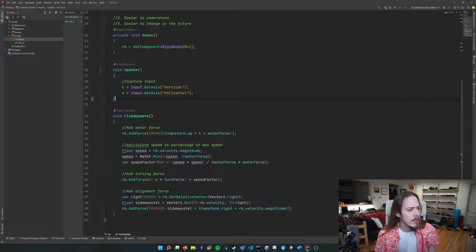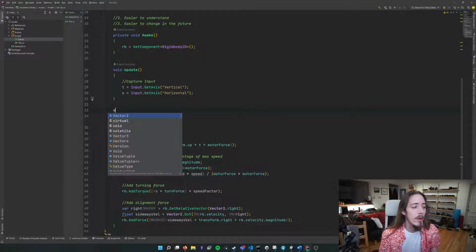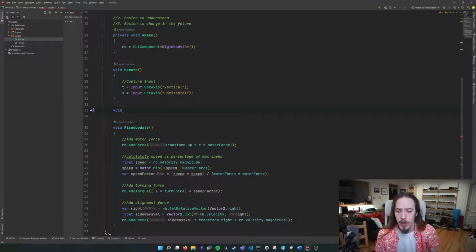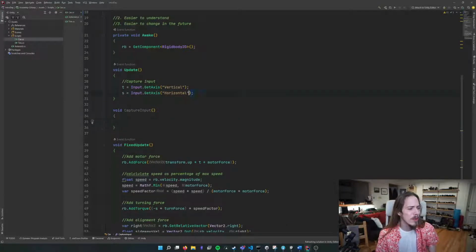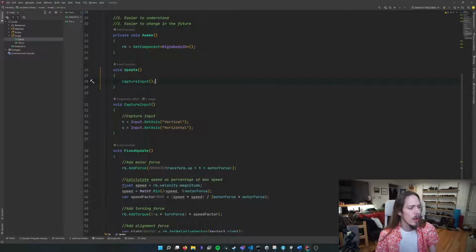Another thing I like to do is in an update loop, update loops can get really large and really messy. So we tend to want to do something pretty clever where we check all of the different parts of update in their own little functions that are well named. So we're going to make a new function. It won't have a return, so it's a return type of void. And we'll call it capture input. Maybe capture isn't a good word. And we'll just put this here, and we'll call it in update.